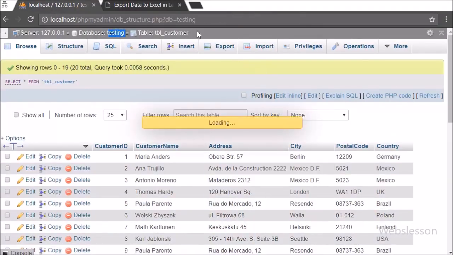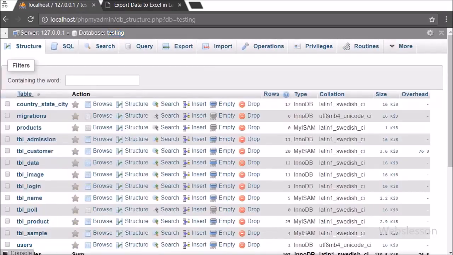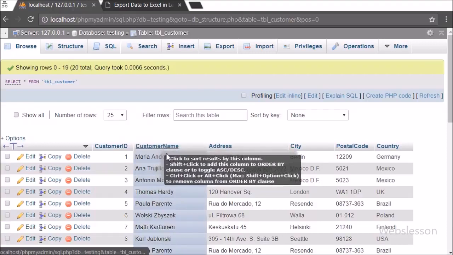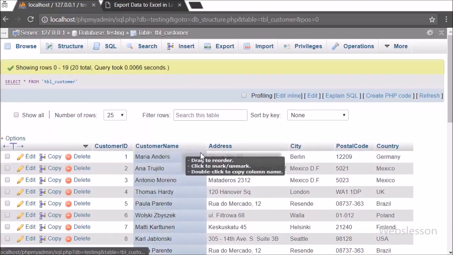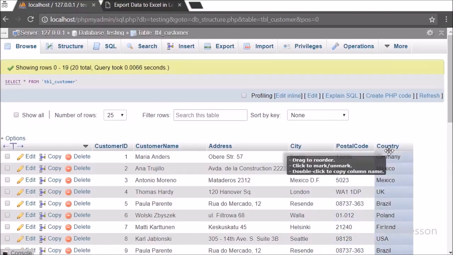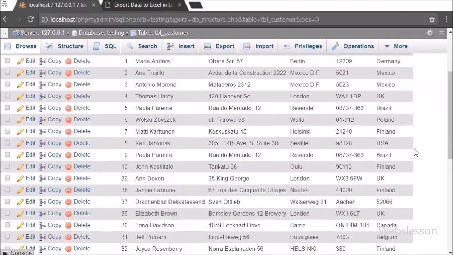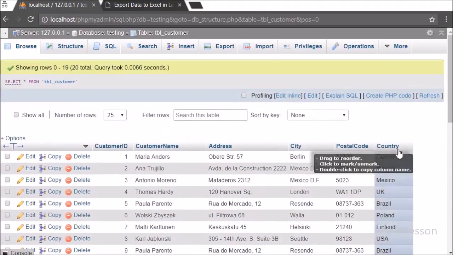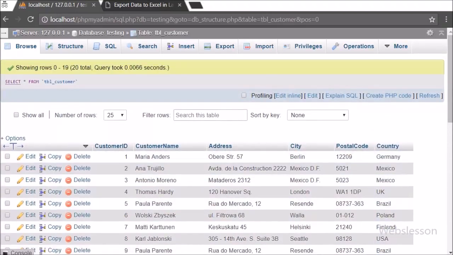So this is our testing database, and in this we have one customer table. In this table we have already inserted data. So we will display this data on a web page and export it to an Excel file in the Laravel framework by using the Maatwebsite Excel package.